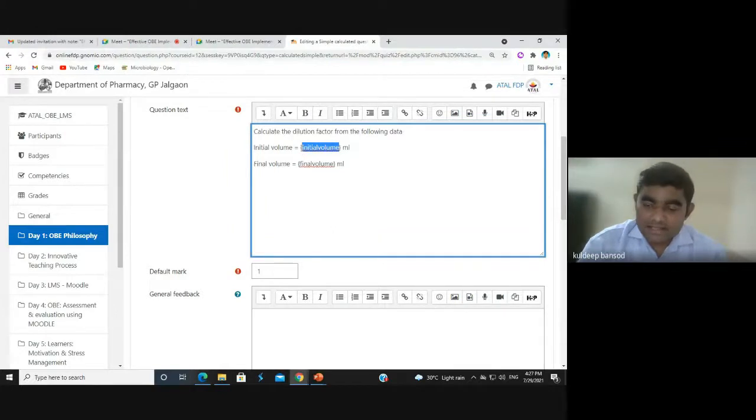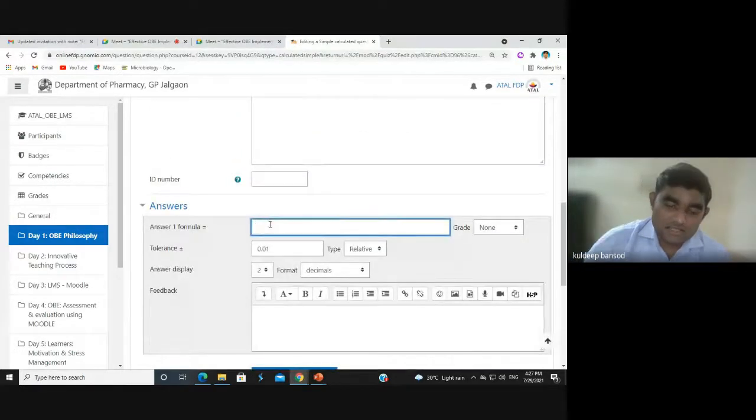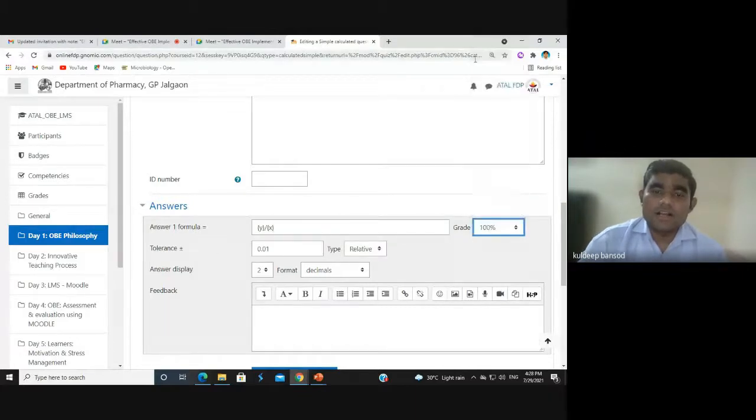You can write here as X. You can write it here as Y also. So Y is the final volume, X is the initial volume. So I'm putting here Y divided by X. That's it. It is 100%.